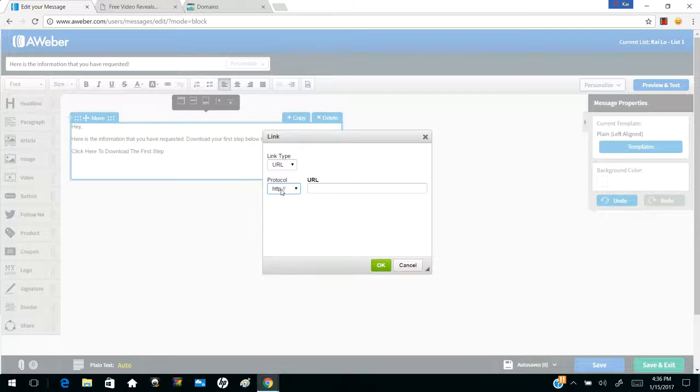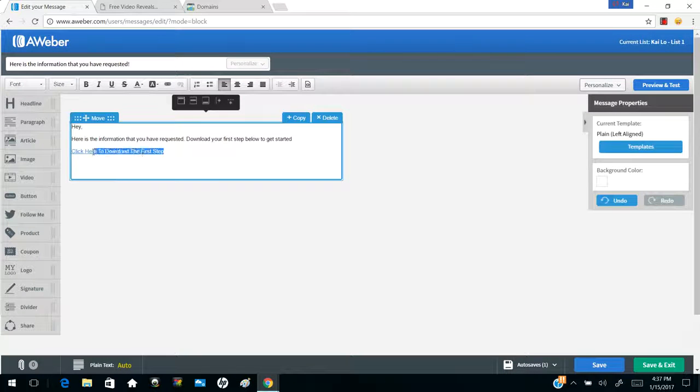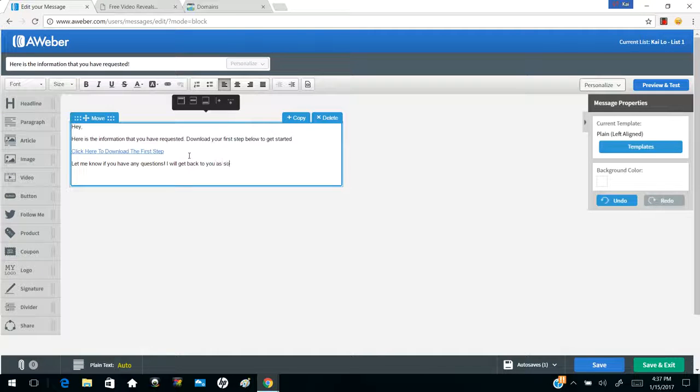Make sure it's either HTTP or HTTPS. Okay, you'll see it when you go to whatever link that you want to promote. You will see whether it has an S or no. So let's say the link is google.com/KaiLoABC123. Let's just say that as an example. Not a real link, but Google is. You'll see that the link is blue. So when people receive this email, they can click on that link and it will take them to Google. And then I would write something like, let me know if you have any questions. I will get back to you as soon as possible.